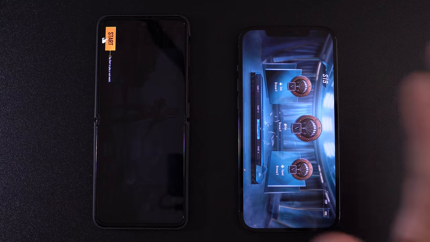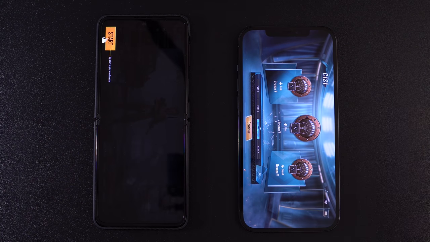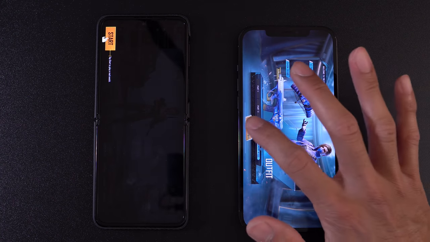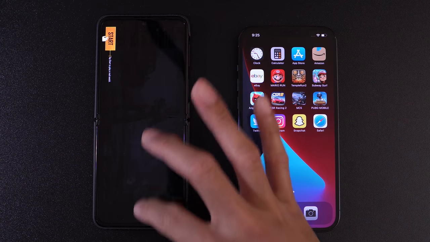All right, continue. What is all this extra stuff? All right, you get the idea. We're in the game, so. Okay, we'll just get out of that and then get out of this too.